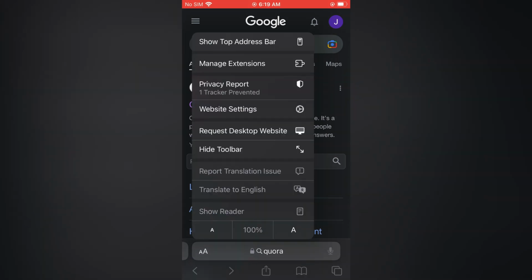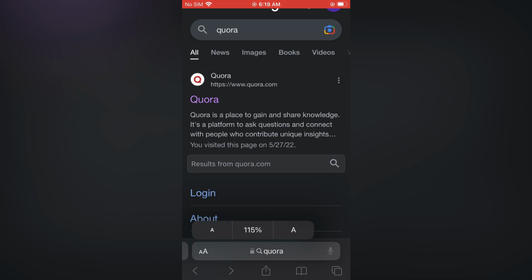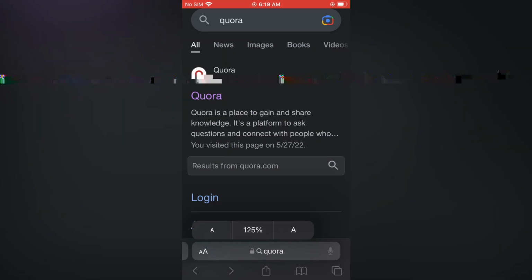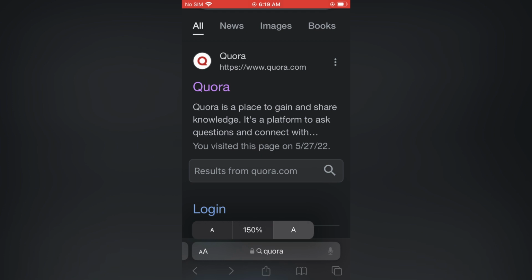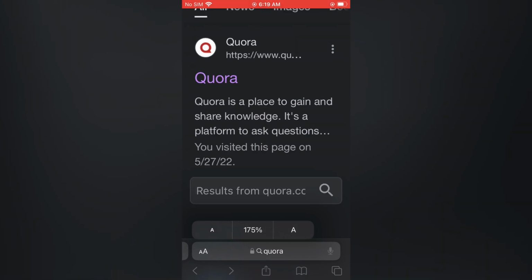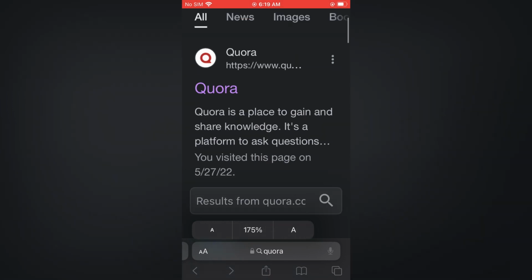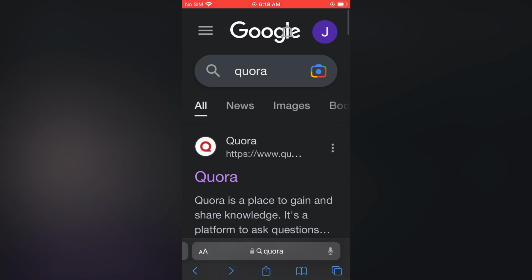Then you're going to see 100% as you can see right here. And you're going to simply tap on the capital A and you can see 115, 125, and as I increase the percentage you can see the font size is increasing also, and that's how to do it. And you can do this for any website once you're using Safari on your iPhone.